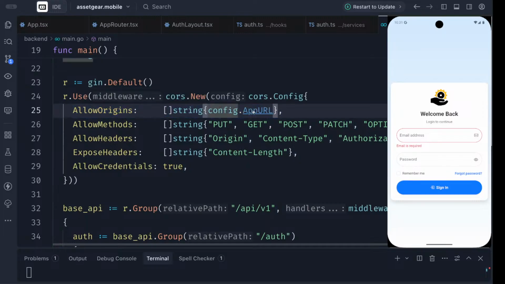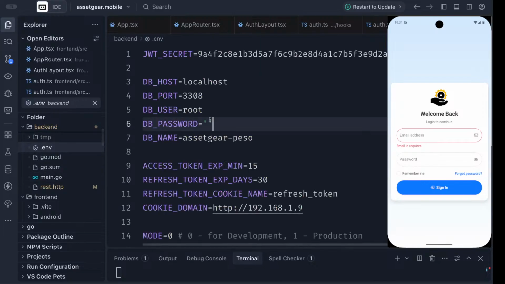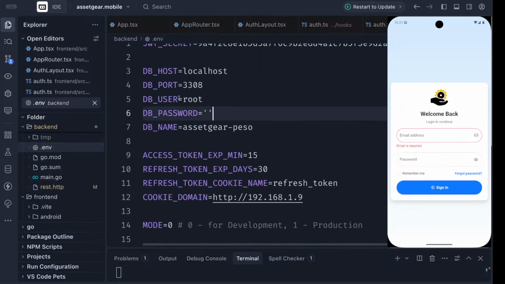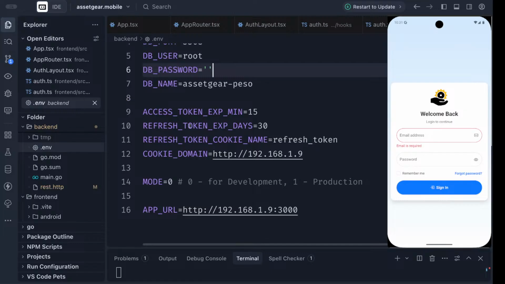So what we've done is, let me show you all the configuration files. We've added new things in our environment variables. We have all this one here. The access token expires in 15 minutes, refresh every 30 minutes, the refresh token cookie name, the name by which it will be known, then the domain, the cookie domain name, which is very important.